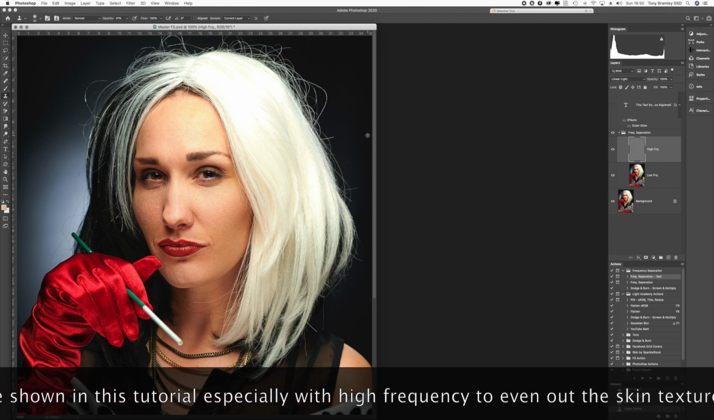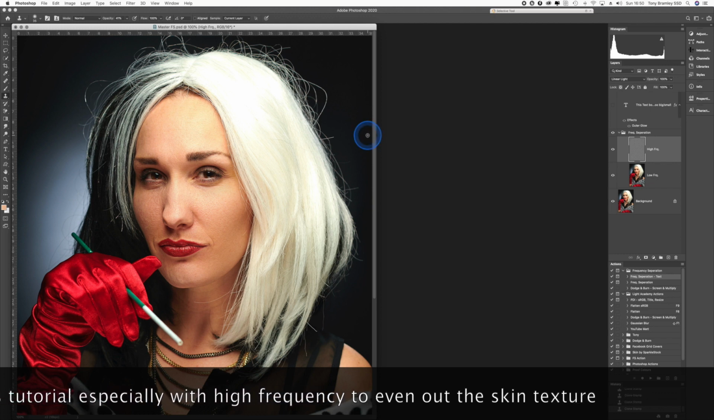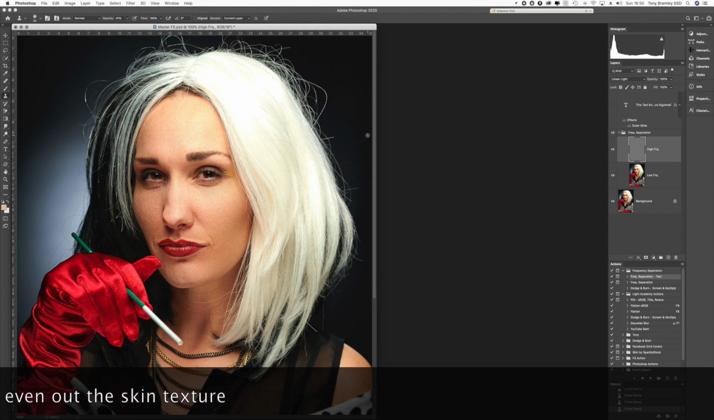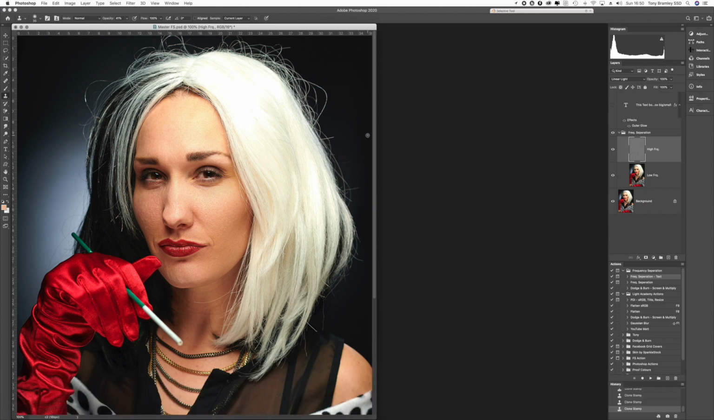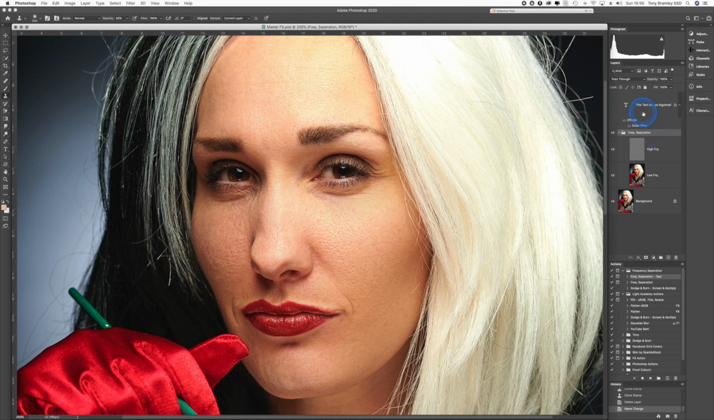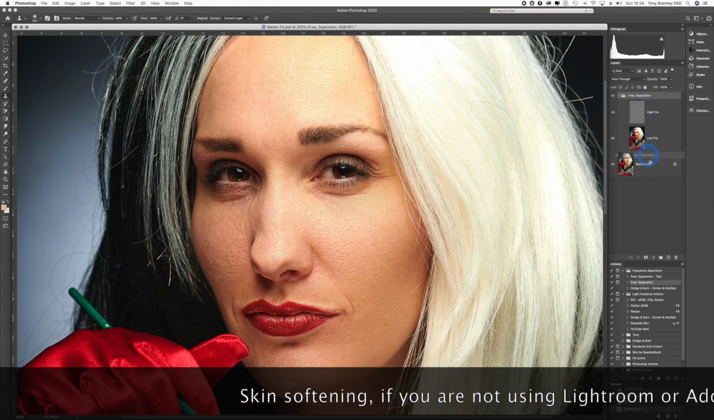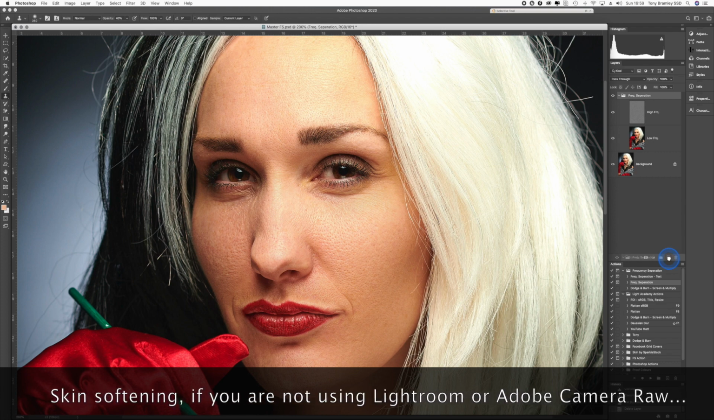Now, if you do get a situation where you want to try and soften the skin some more, it's always personal preference. You do see a lot of images completely overdone where people look like plastic dolls, and you really do want to make sure that you've got some naturalness coming through on that skin. At this point we don't need this text layer, so let's just pop that in the bin. And the next thing I'm going to do is actually duplicate the frequency separation.